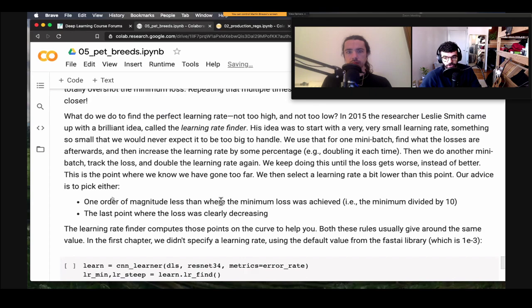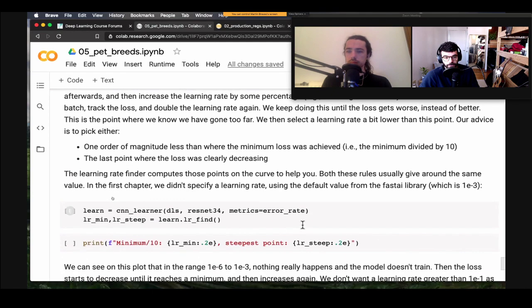Then we do another mini batch, tracking the loss and doubling the learning rate again. We keep doing this until the loss gets worse instead of better. This is the point where we know we have gone too far. We then select a learning rate a bit lower than this point. Our advice is to pick either one order of magnitude less than where the minimum loss was achieved, minimum divided by 10, or the last point where the loss was clearly decreasing. The learning rate finder computes those points on the curve to help you. Both these rules usually give around the same value.